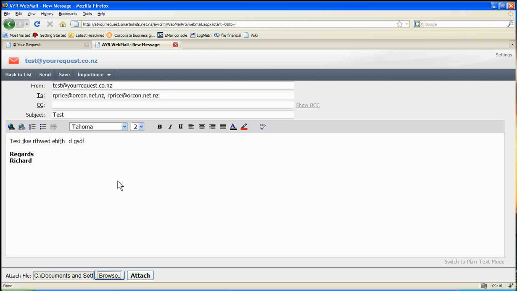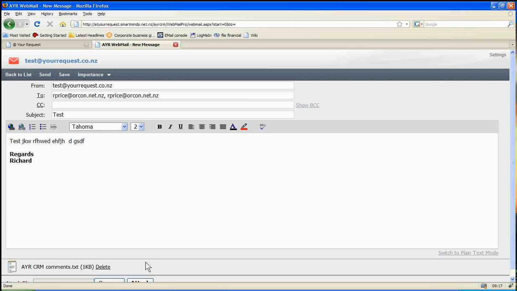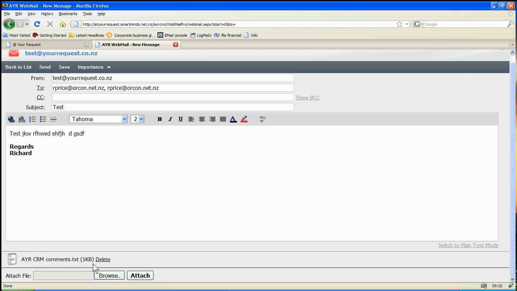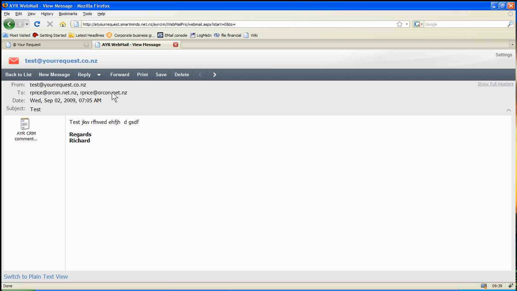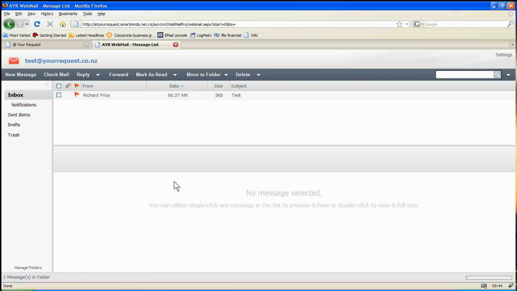Now you can add an attachment by simply clicking Browse and go through, select a file and open. It accepts most files, but you must also hit Attach. If you don't and it doesn't show up here, it won't go. If you need to delete an attachment, just click Delete. So I'm happy with this. Before sending, I also suggest that you save, because if anything happens in that send process, then you'll lose that.